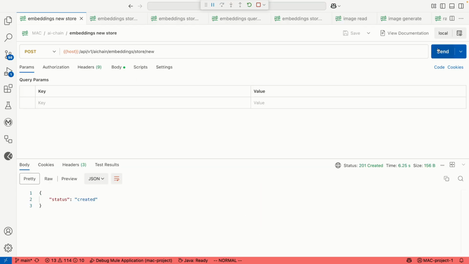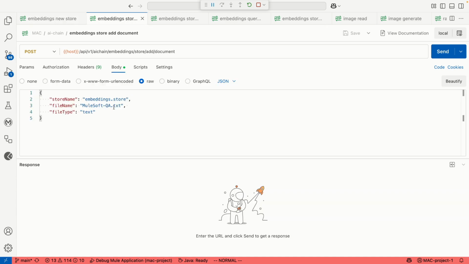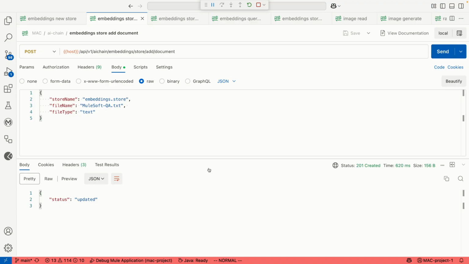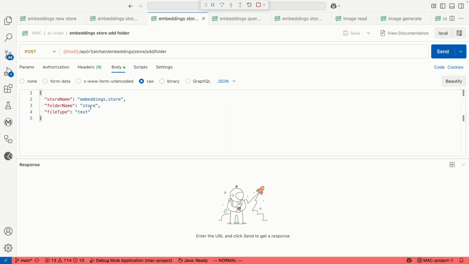Hit send. Response says it's created. Now let's proceed with the other embeddings requests. First, we add a document. We have a text file containing MuleSoft interview questions. It's successfully ingested. Then we need to add the content from the folder, from the store folder.